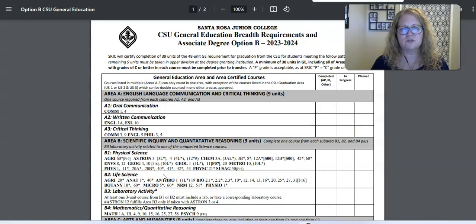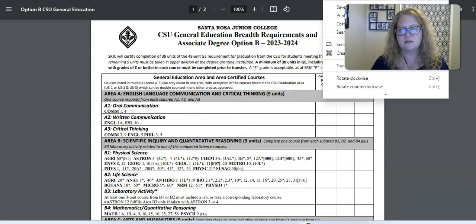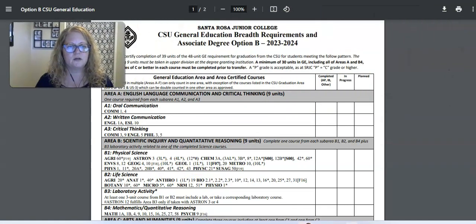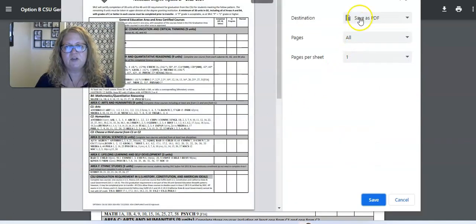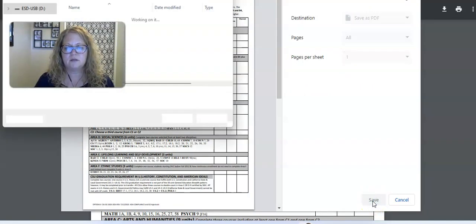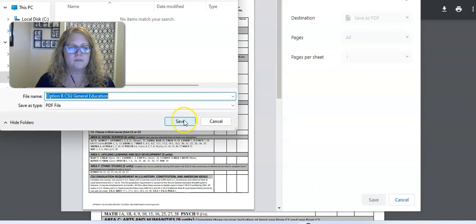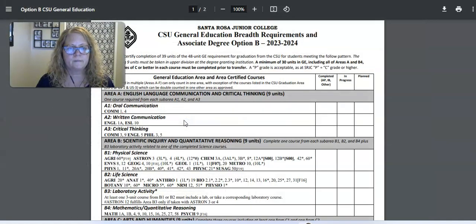So let's say that you're looking at the CSU GE sheet. You plan to transfer to a CSU. So what you can do is right-click on the sheet, go to Print, and then you can save it to your desktop as a PDF. So I'm going to hit Save, and then I'm going to go open it.